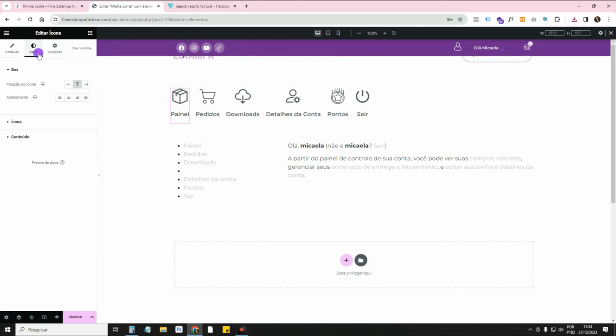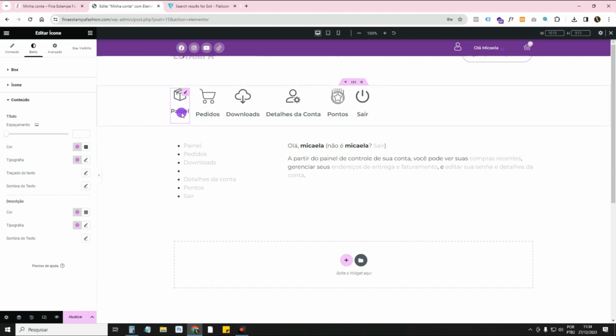So now you're going to come here. I'll put in this first one. I'm going to come here in style. Here you can change the color of the icon if you want. Here you can change the size of the icon. Make it bigger or smaller. I'll leave it at 40.